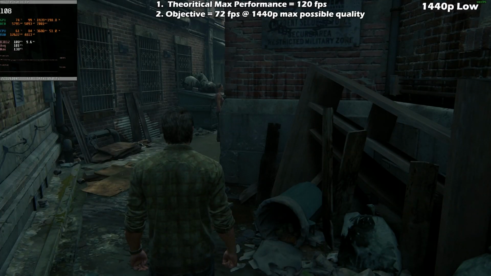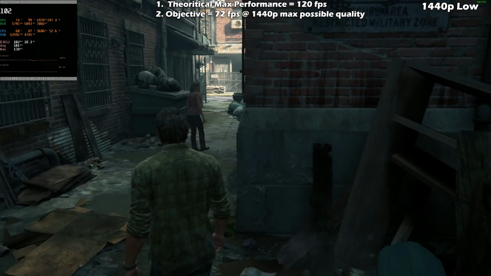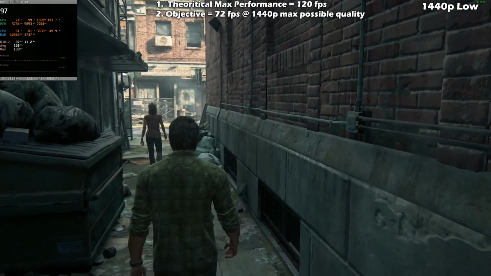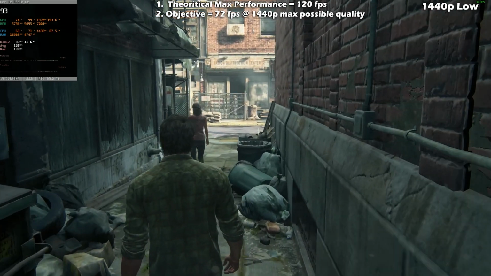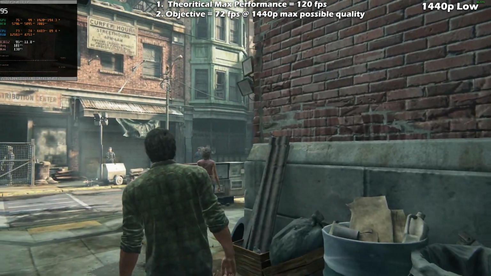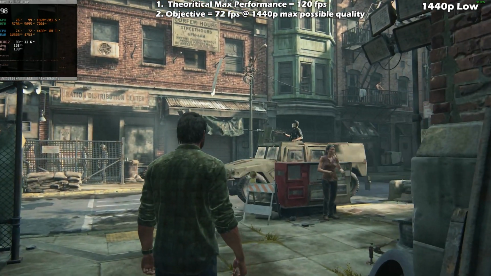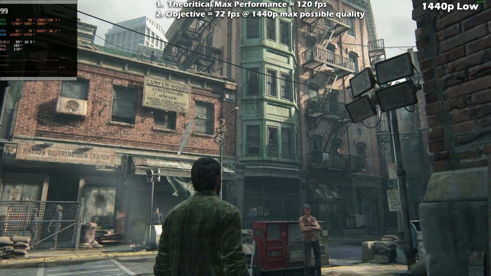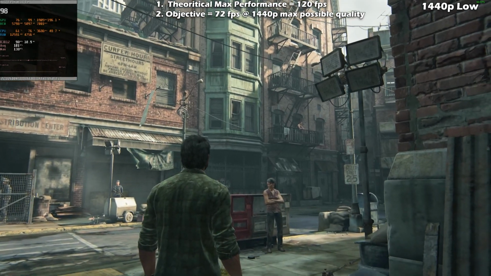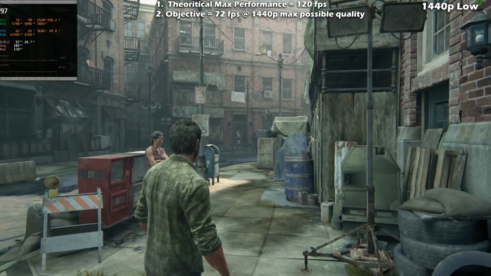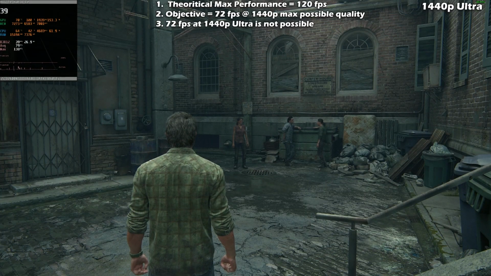So my first goal, or my objective, is to get 1440p at 72 FPS. And why 72? Well, because my monitor is at 144, but I already know that I'm not going to get to that. So 72 is half the refresh rate, which is going to work beautifully in sync. So I want 1440p, so I set the resolution to 1440p, and I can see I get over that. So we know this is not an unrealistic goal.